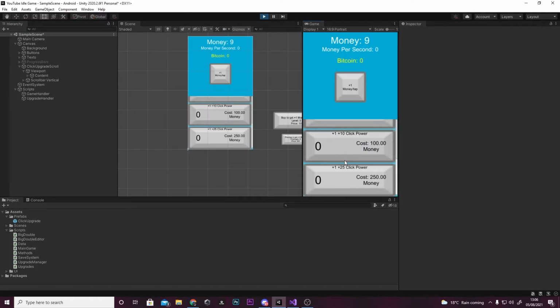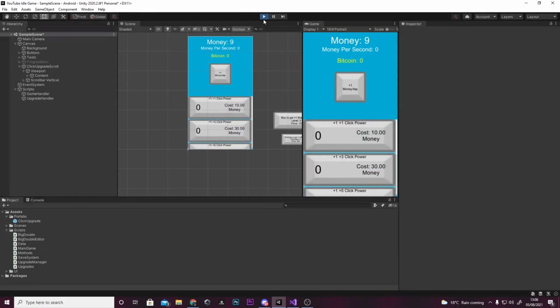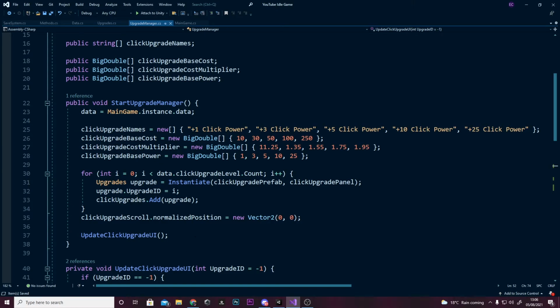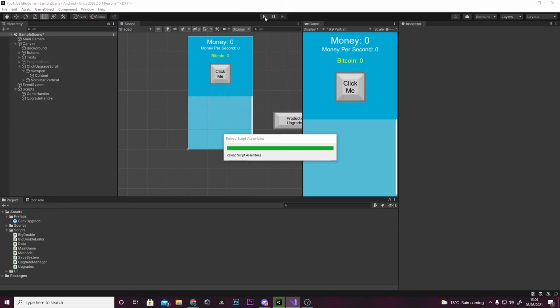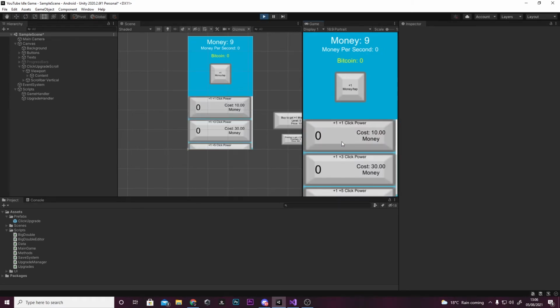Yeah, it's the same here. So you might actually find that your upgrades are starting from the bottom rather than the top. To fix that, all we've got to do is, where we say in the upgrade manager, click upgrade scroll, normalize position equals new Vector2. We want 0,1 in there, and that should start it from the top, because it changes the pivots. So it should now start from the top item. Yeah, and it does. There you go. Let's go 10 money. We'll work on that in a minute.